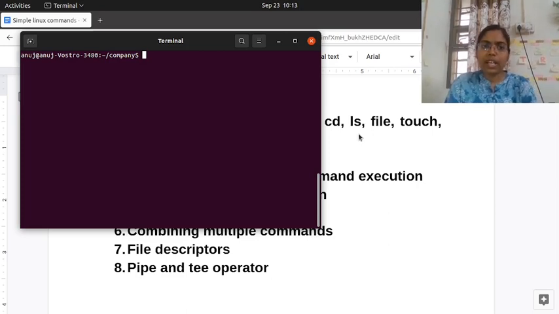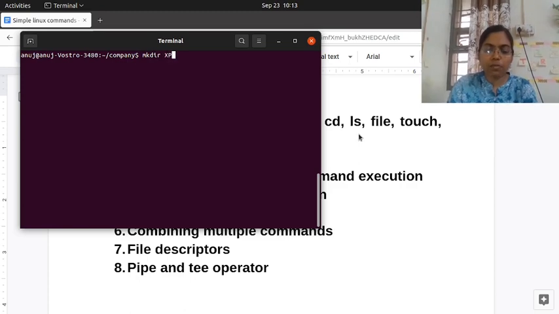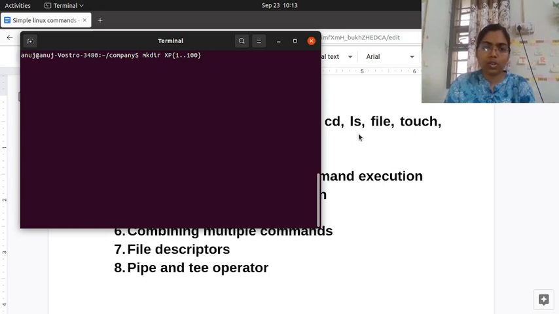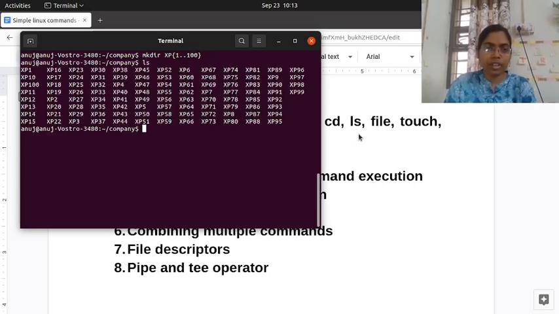So in the company directory, I have to make 100 directories for different employees. The directory name is given by XP followed by the number. Suppose the employees in the company are 100. So the name for each and every directory is XP1, XP2 and so on. Let's list the content of the company directory. So we have made the 100 directories with the names XP1, XP2 and so on.